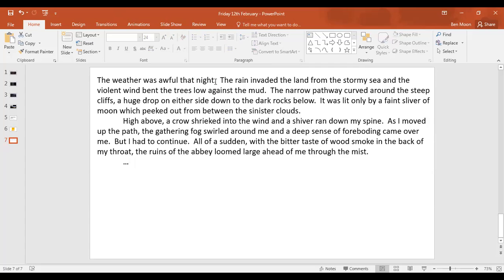The weather was awful that night. The rain invaded the land from a stormy sea, and the violent wind bent the trees low against the mud. The narrow pathway curved around the steep cliffs, a huge drop on either side down to the dark rocks below. It was lit only by a faint sliver of moon, which peeked out from between the sinister clouds. High above, a crow shrieked into the wind and a shiver ran down my spine. As I moved up the path, the gathering fog swirled around me, and a deep sense of foreboding came over me. But I had to continue. All of a sudden, with a bitter taste of wood smoke in the back of my throat, the ruins of the abbey loomed large ahead of me through the mist.